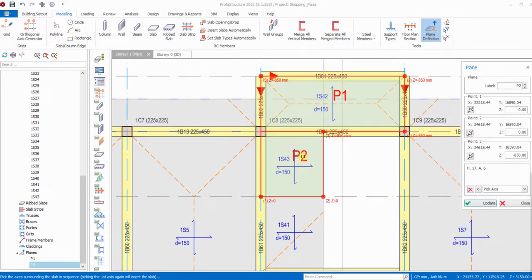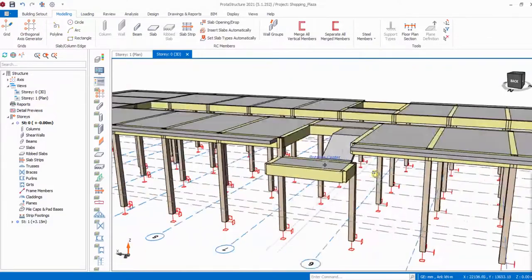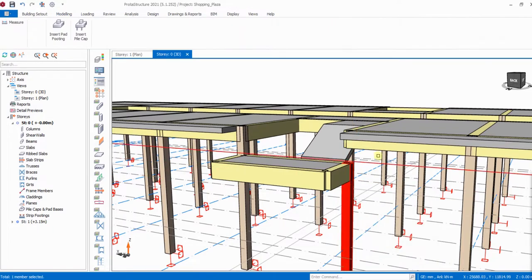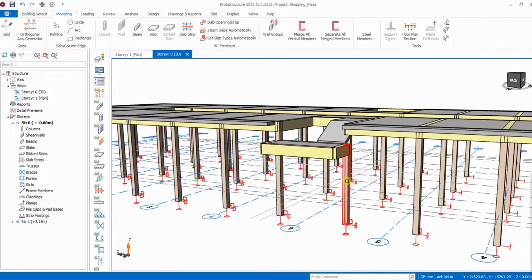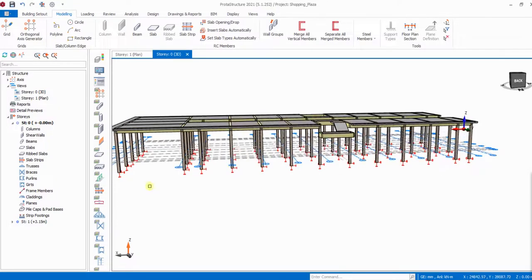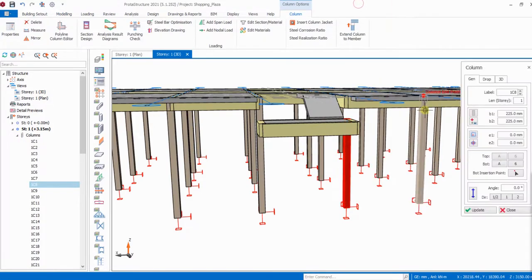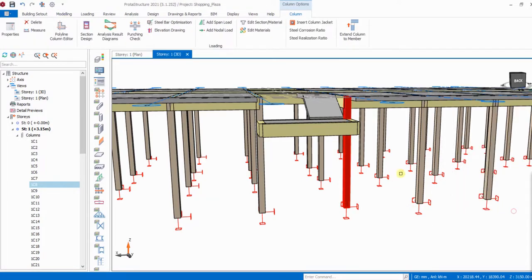So what we do next, right click, move member to plane. We do this. Go to 3D, we check. So this is what we have. Again, this was associated with this, so we move it back. Just the same thing we did earlier. Oh, because of the level it is. So we have this. Remove this, update. So we have it there.